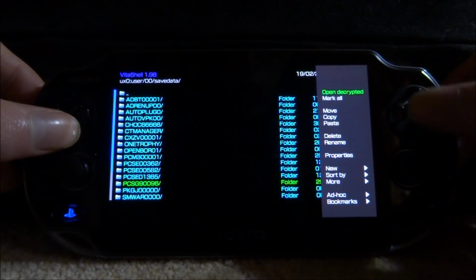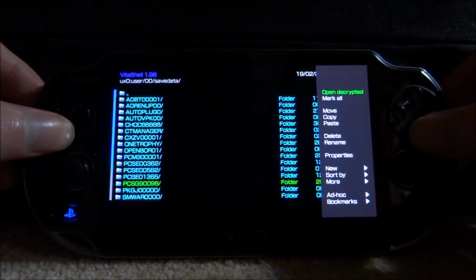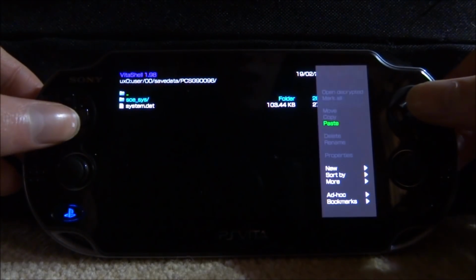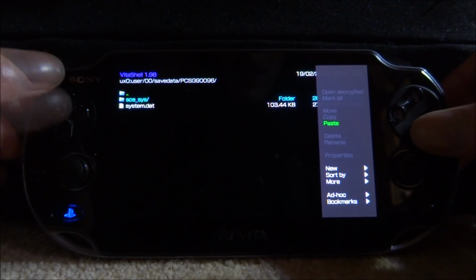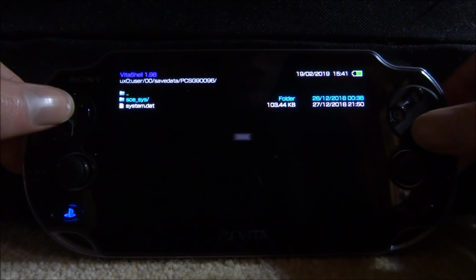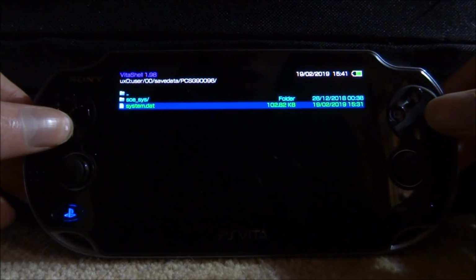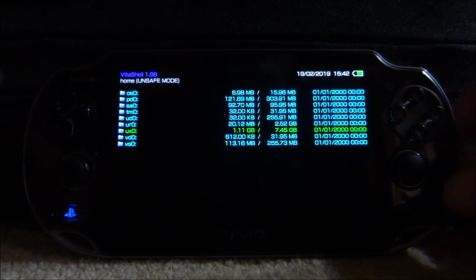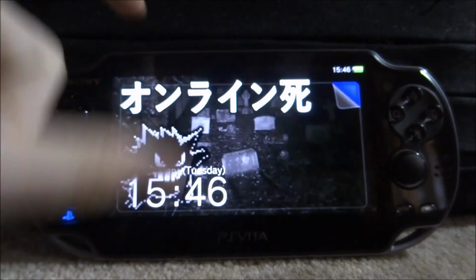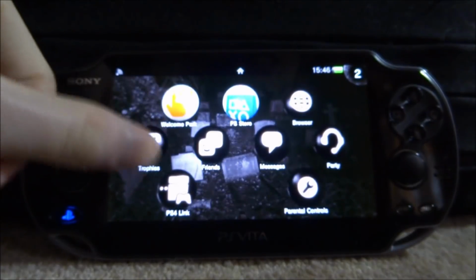PCSG90096. Press triangle on that and then press X where it says open decrypted. Now this is where we need to press triangle and then paste to paste in our system.dat file. Now keep in mind, if you have an SD2Vita, I don't think this will work, so you will need to unmount that first, but we are just going to paste this in right now. As you can see, it's now been overwritten. Press circle to go all the way back to the main menu, press start and then go down and press X on reboot.